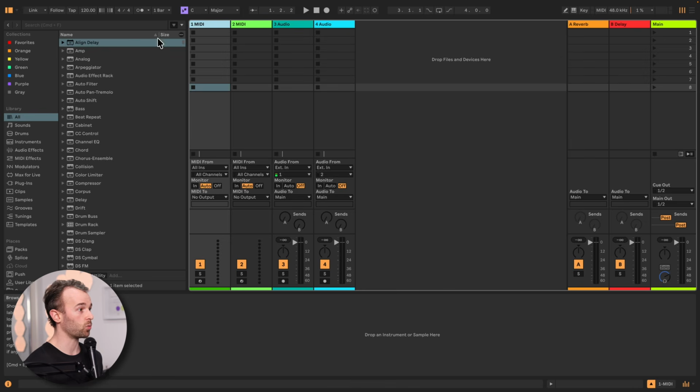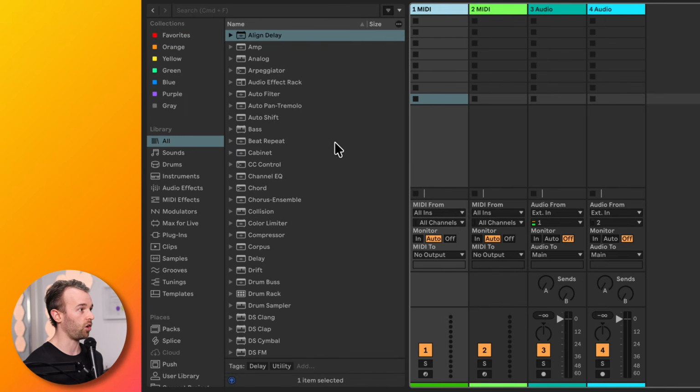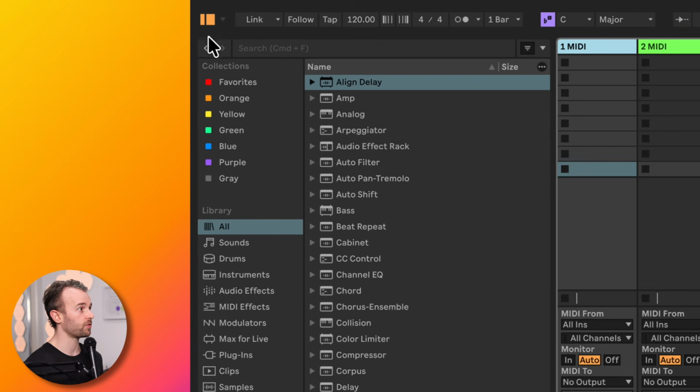Next, we have the browser, which we can see on the far left of the screen. This is where we can access all of the different sounds, instruments, effects, etc., assets that we can use in order to make, manipulate, and edit music inside of Ableton Live. We can show or hide this particular view by just coming up to the top left and clicking on the little Show Hide Browser button, which allows us to show or hide the browser.